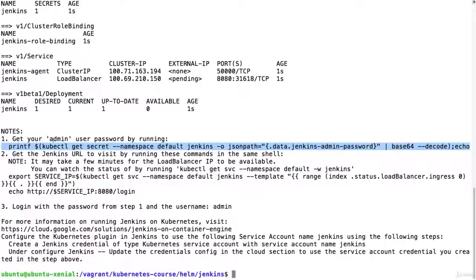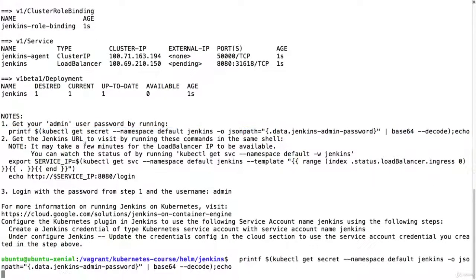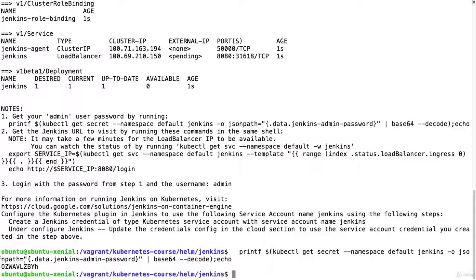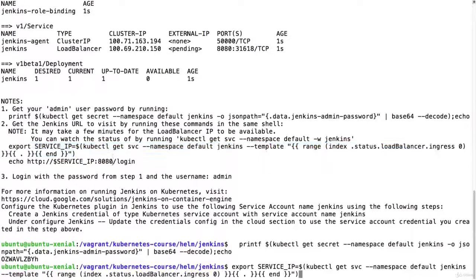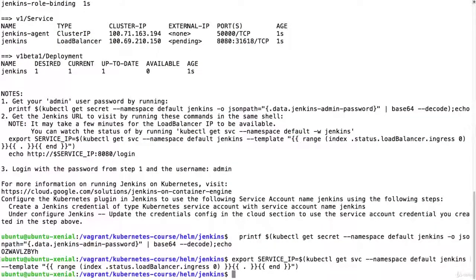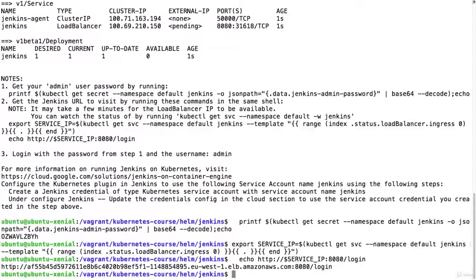To know the password for the user admin, I can execute this command. This gives me this password. So this is the password I can log in with. And then this is to get the service. I have to wait a couple of minutes and then I should be able to execute it. And then I can log in to Jenkins right here. So this will spin up a Jenkins on our Kubernetes. This Jenkins comes pre-installed with the Kubernetes plugin, and using that plugin, we can launch jobs as pods in Jenkins.